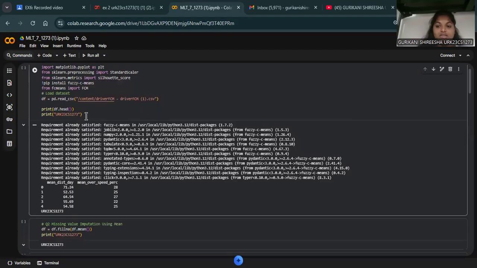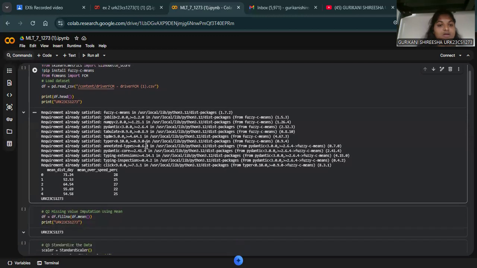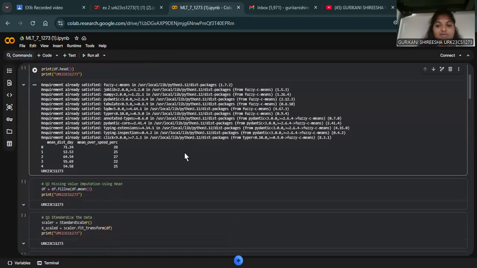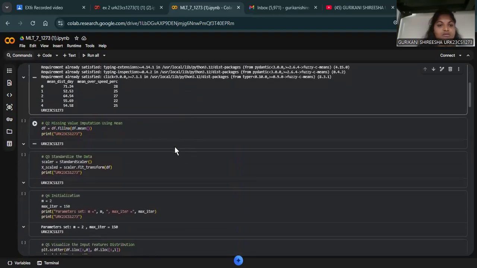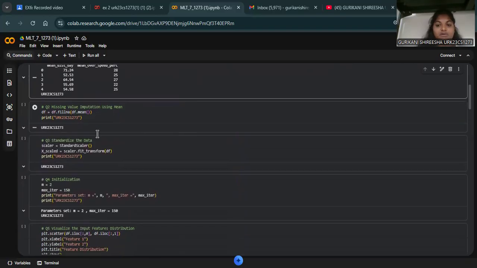Then I loaded the dataset driver_fcm.csv into a data frame. Now I checked the missing values. I replaced them using the mean of the affected columns, with df.fillna and df.mean.